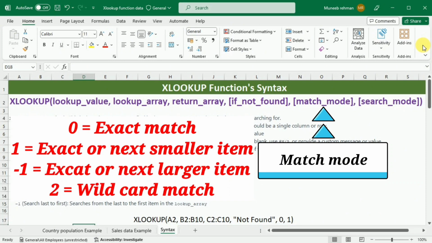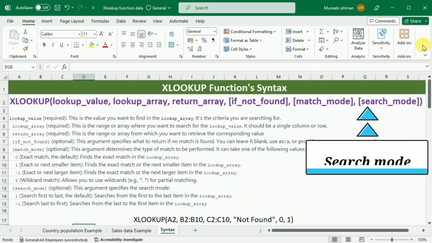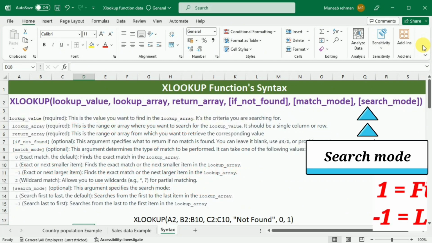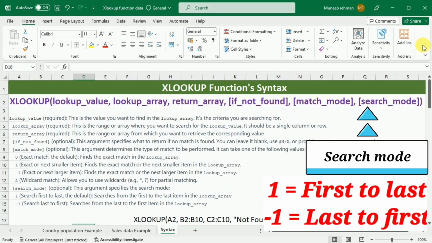The next is 1. 1 stands for the exact or the next smaller item. -1 is for exact or next larger item. 2 is for wildcard match that allows you to use the wildcard for partial matching. The last optional argument is the search mode. If we write 1 in our function, then it means that Excel will search from first to last, and if we write -1, it means that Excel will search from last to first.